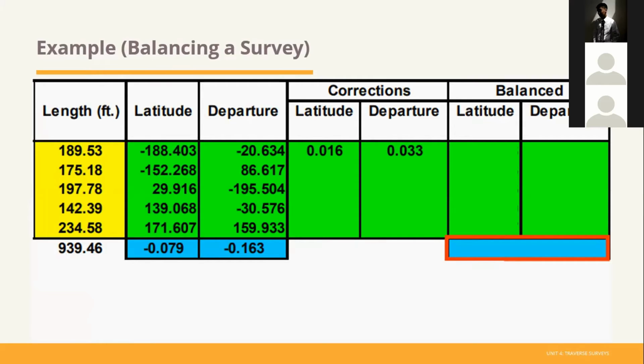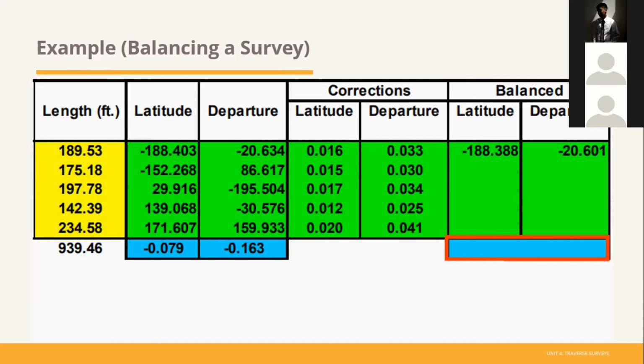So the value for the length 189.53 will be 0.016 and 0.033 in latitude and departure. And solving for the length 175.18, we will get the correction 0.015 and 0.030. And continuing the process, we will get these numbers.